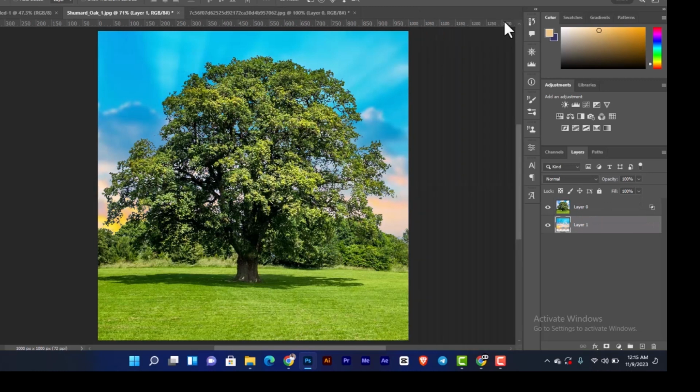So removing the background from a tree is as simple as that. I believe you actually learned something new.